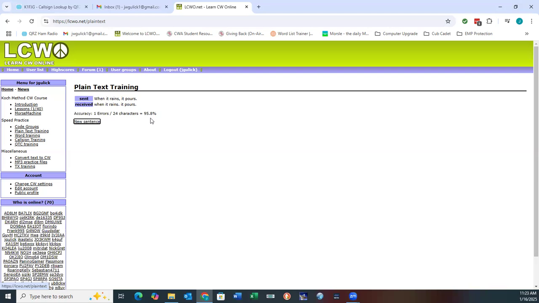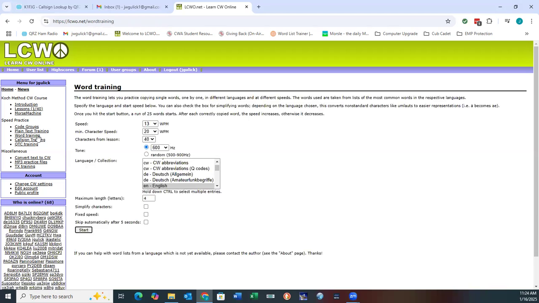I might consider upping the speed. You'll notice that, of course, we get halfway into this and we know what's coming, right? But you'll find if you challenge yourself and up the speed, that even if you might think you know what's coming, you're going to have to work for it. So if it's too easy, bump up the speed. So that's plain text training. Let's go to word training.